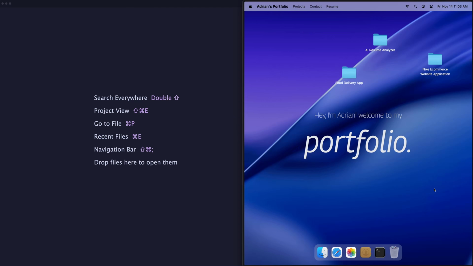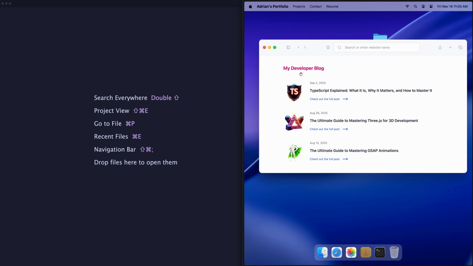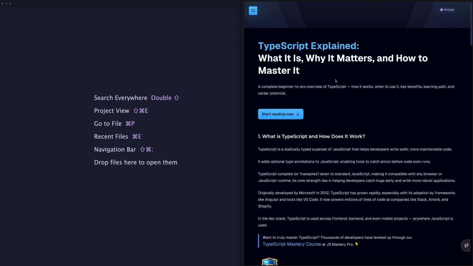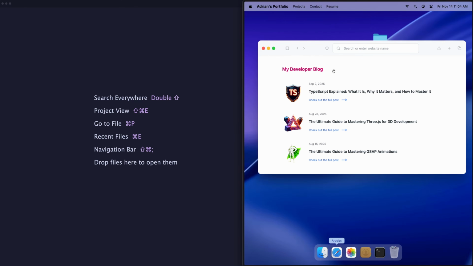Let's dive right into our next feature, and that is our Safari browser, which in this case is acting as your developer blog, where you can list your blog posts and then open them up within a new tab directly where you're posting your blogs. So let's do this next.